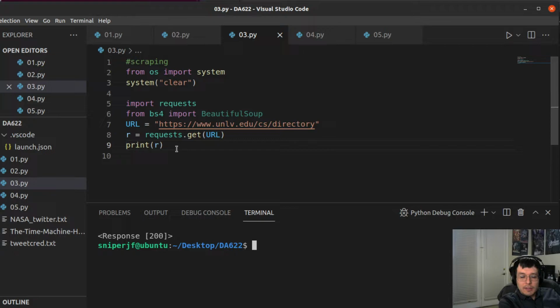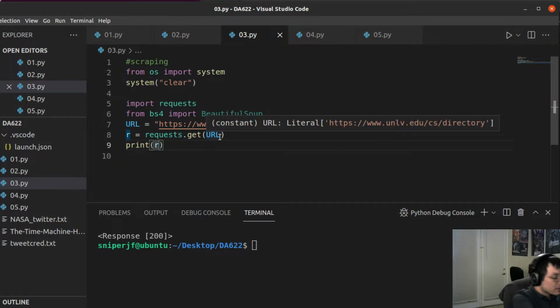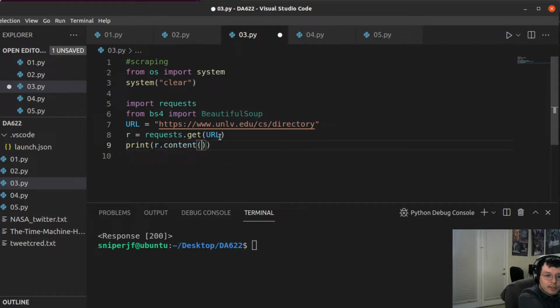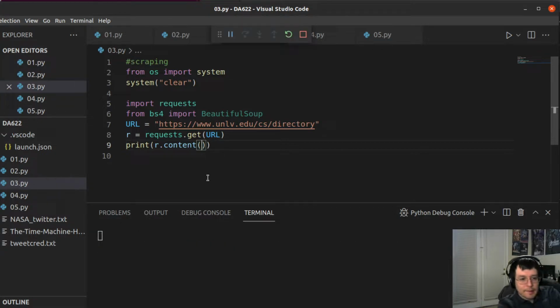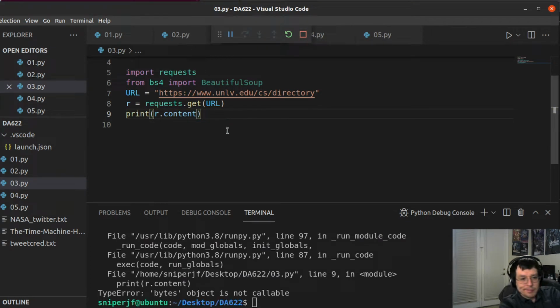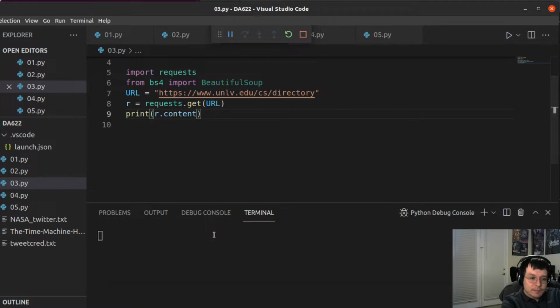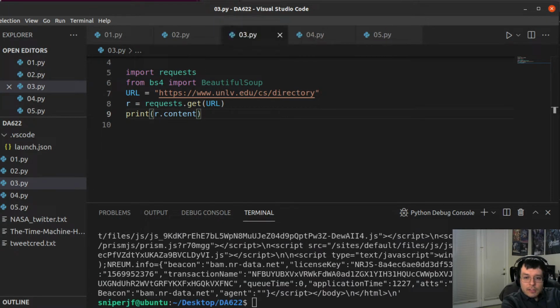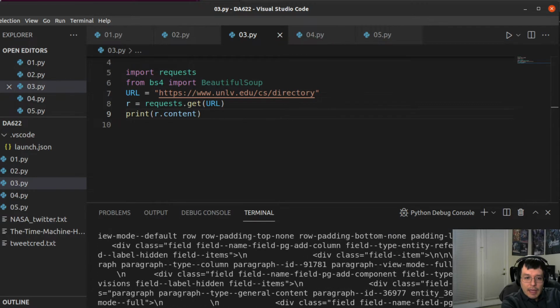Well, can we see what is in here? Well, this is an object, so you could probably just use content. I'll run that now. Content is not callable. Oh, right, it's not a function. It's a variable, I think. So let's just run it again. So this is the actual content that we're getting back from the website.